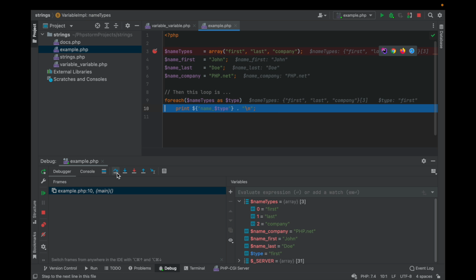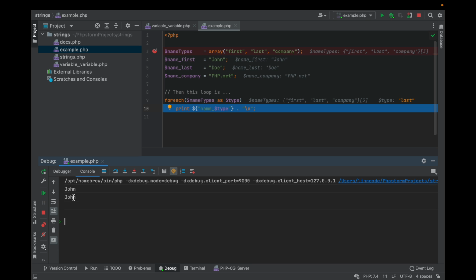So we can see that the first one, type, first. So then it's going to concatenate, here we go, first, and then name. So you can see it's name first, which matches this variable. So this line should print out John. We'll go to the console, John.